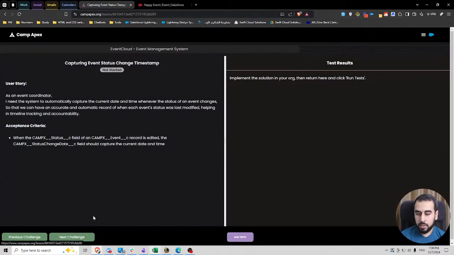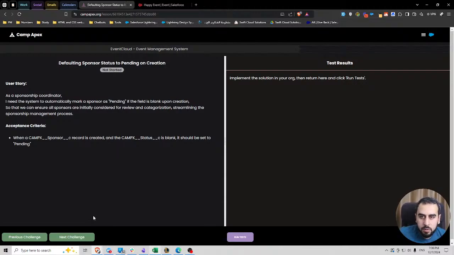All right, we did this one. Moving forward. Defaulting sponsor status to pending on creation. So it's similar: when a sponsor is created and the status is blank. This time this is a better way to write it, because when the user is intentionally leaving the status blank, it should set the sponsor status to pending, which is almost identical to what we did at the event level. So I'm just going to skip this requirement. It's the exact same thing, but on a different object.